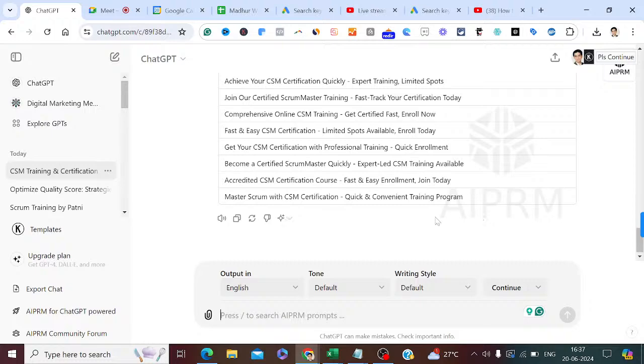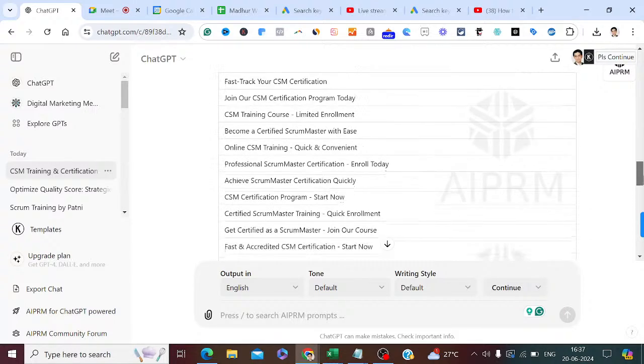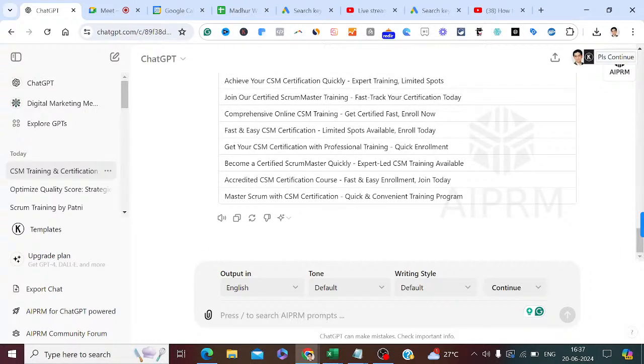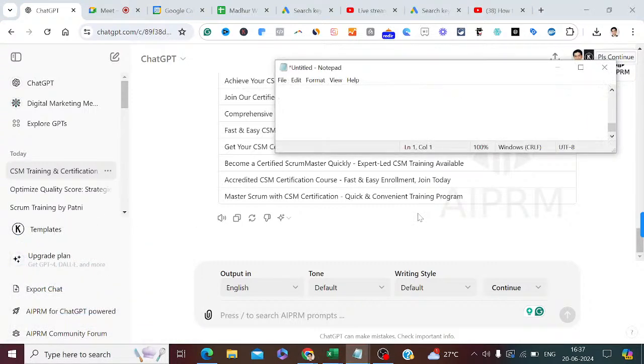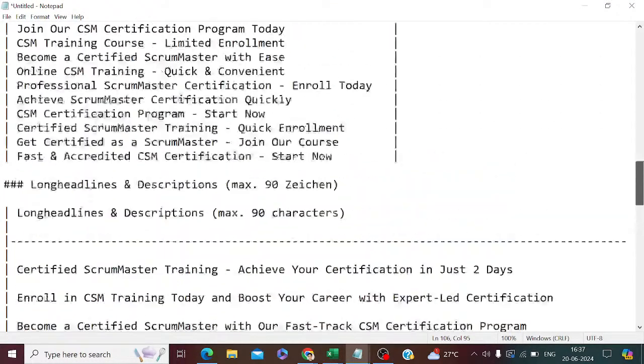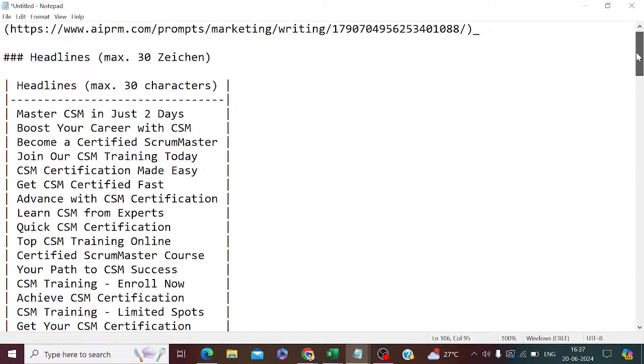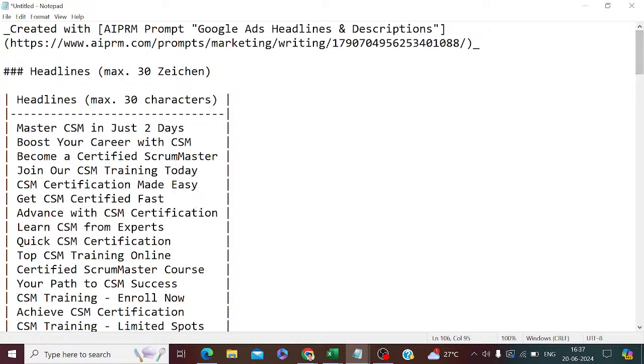So once you have this data here, just click on copy. Then enter Notepad and paste it. See, here you have all the data, compelling ad copies, compelling descriptions, everything. You have it over here, correct? Got it? So you have to use the AIPRM Google Chrome extension.